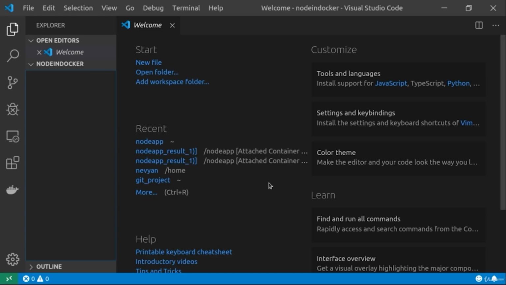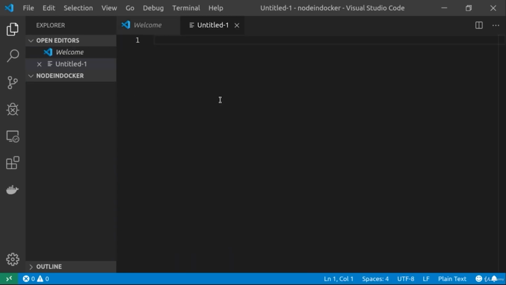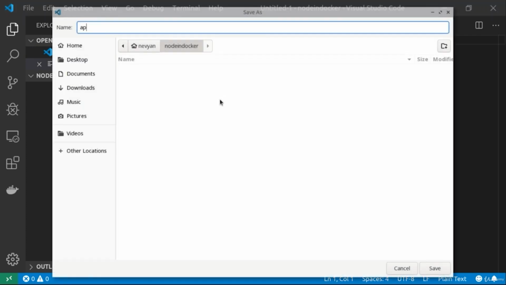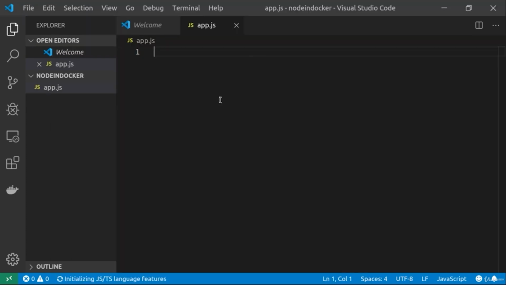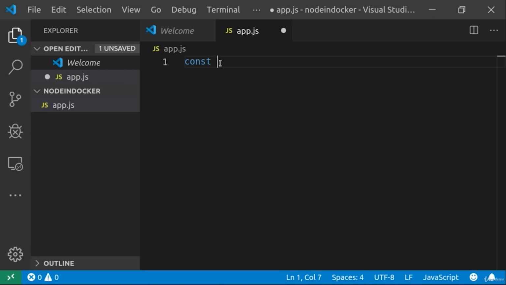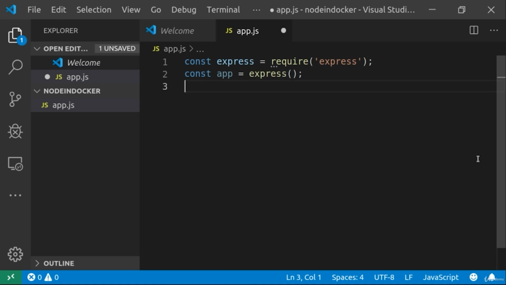All right, from here, we'll create a new file. This will be our application. So let's save it app.js. And inside, we'll require the Express library. Afterwards, we'll make an instance of the Express application. And now we'll create our first route.